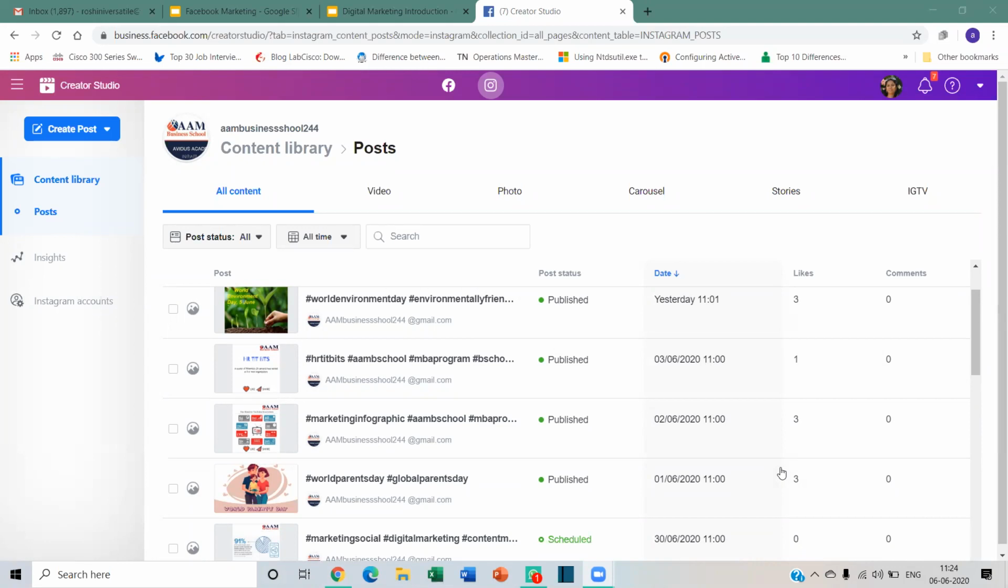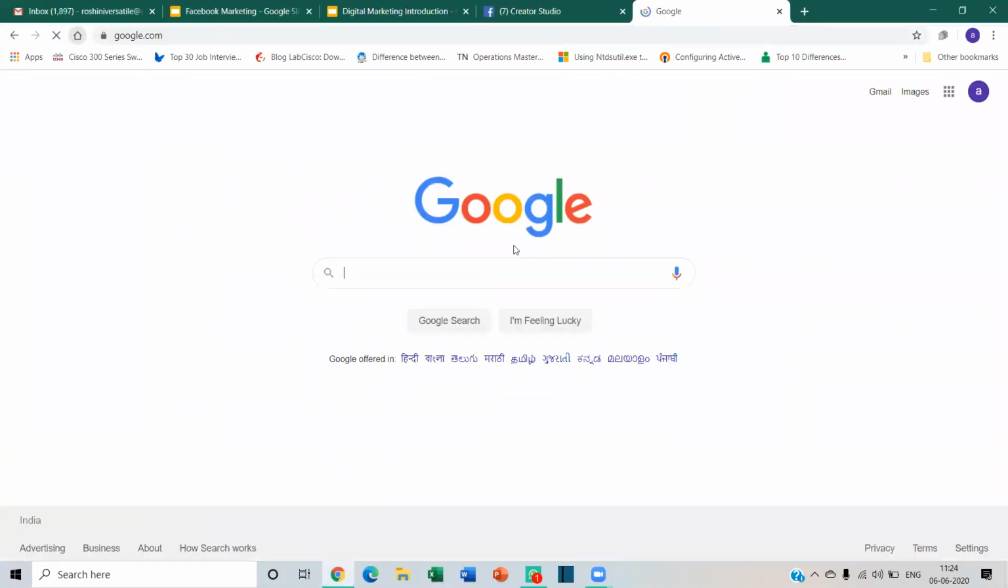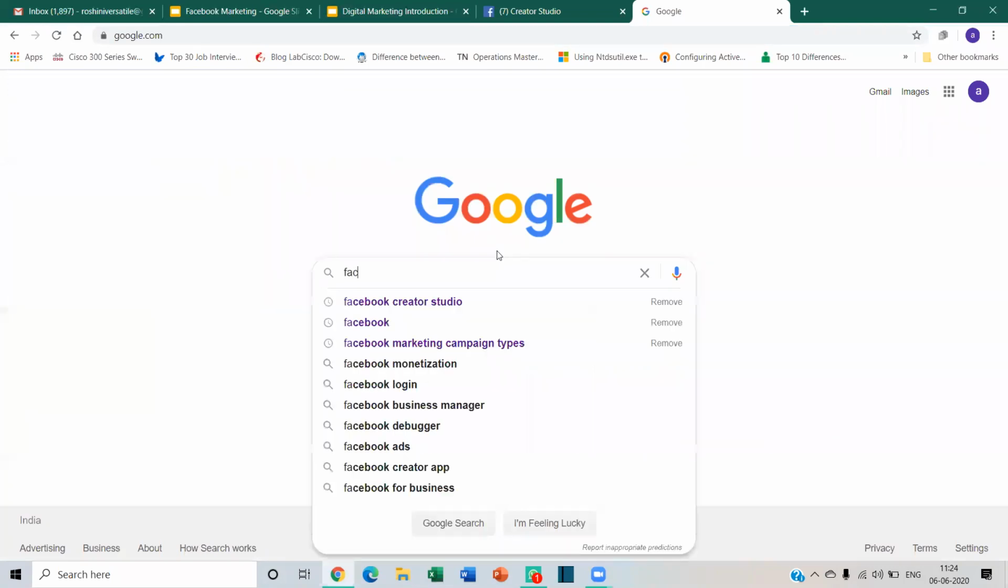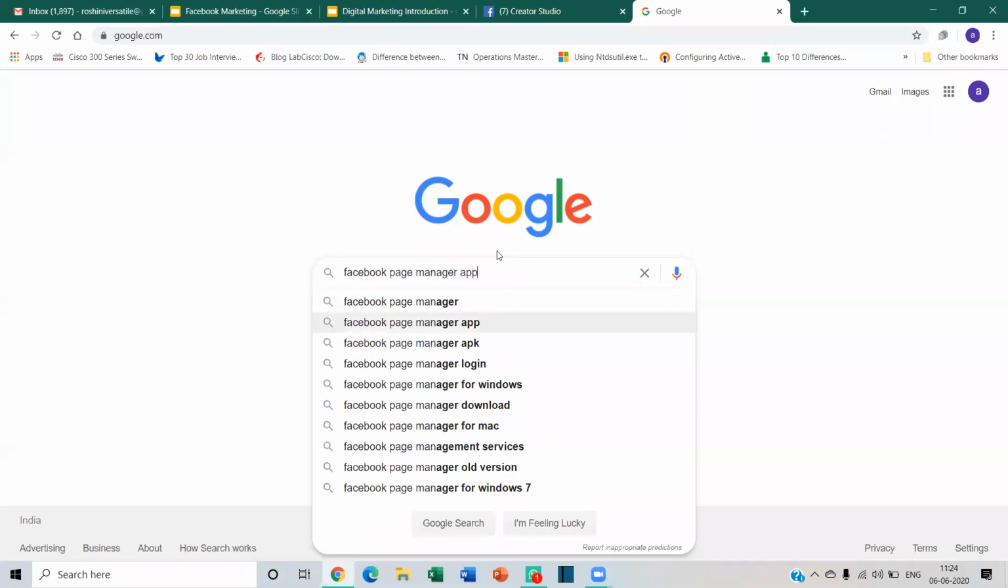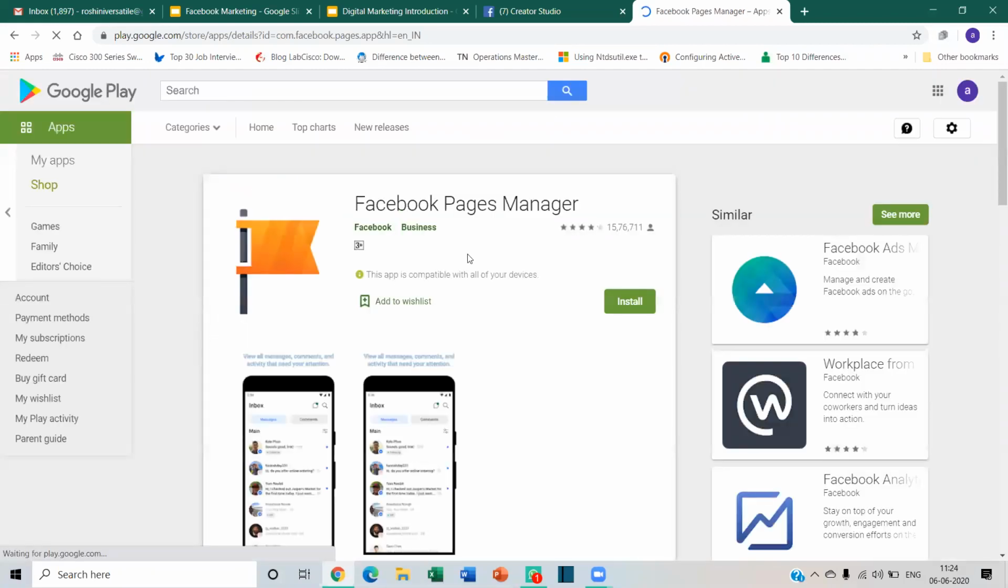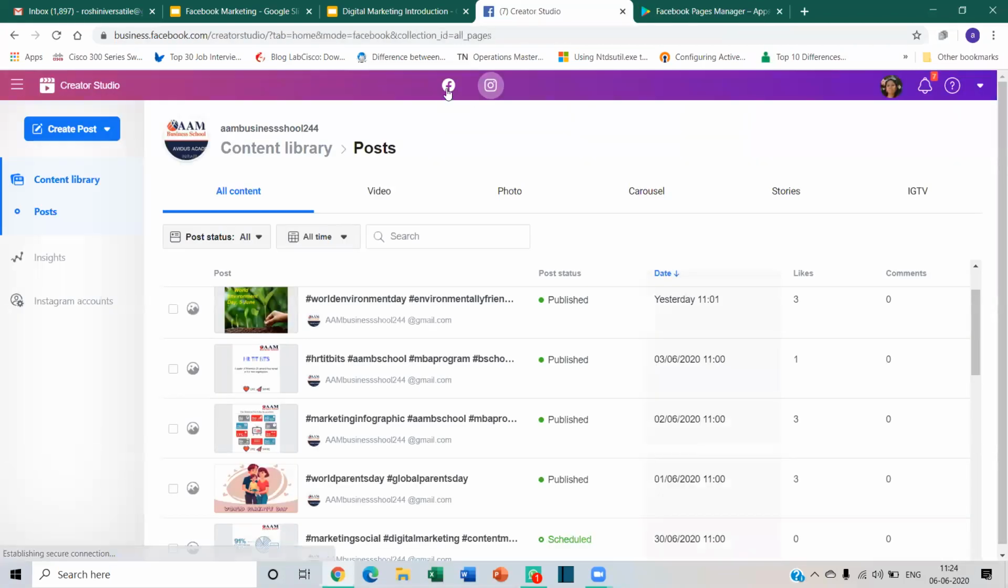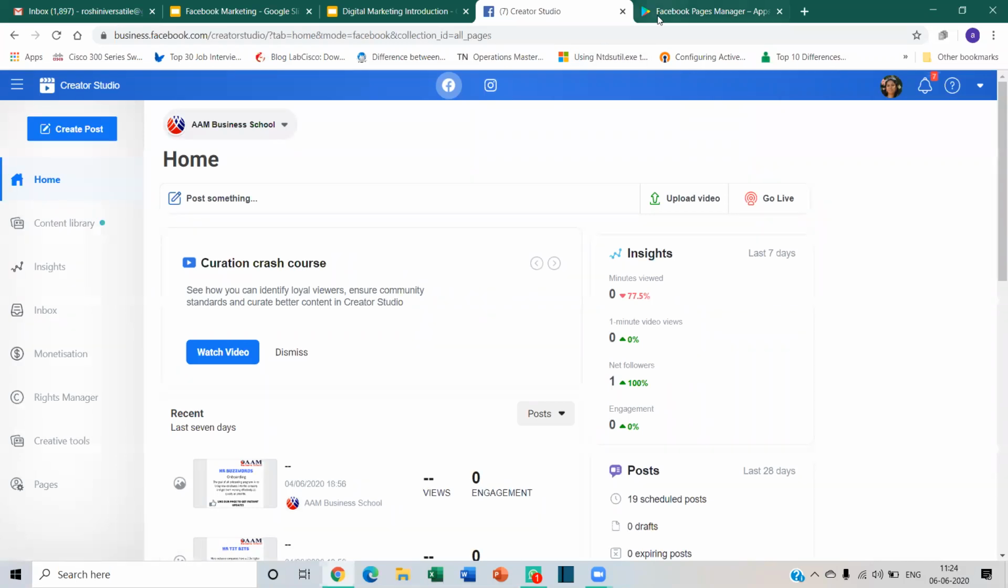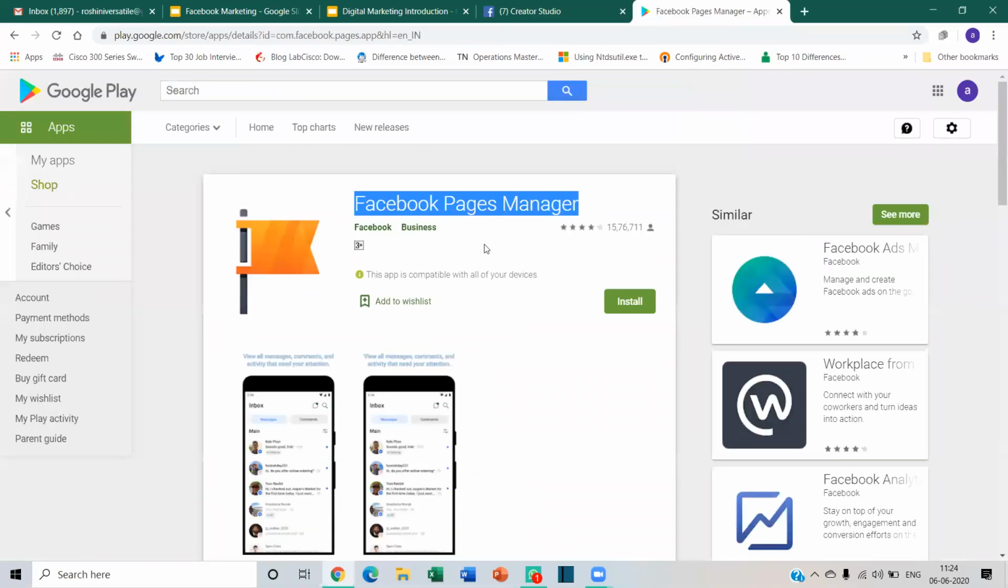Okay, I'll show you that. There are two applications which I have personally used. One is the Facebook Page Manager. This is an application by Facebook. You can check this also. It's an application exclusively for Facebook. What I've shown here is the Facebook Page Manager. You can manage your FB pages here. This is an Android application.